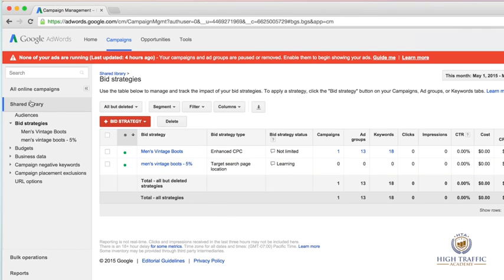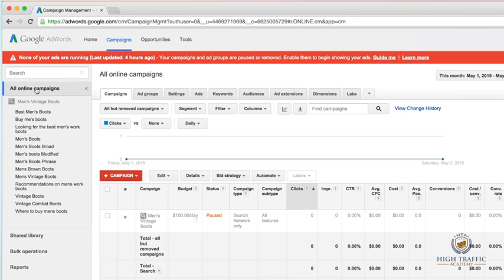Okay. Now, to assign it to the campaign, you come back to All Online Campaigns, click the campaign, select Bid Strategy, change Bid Strategy.